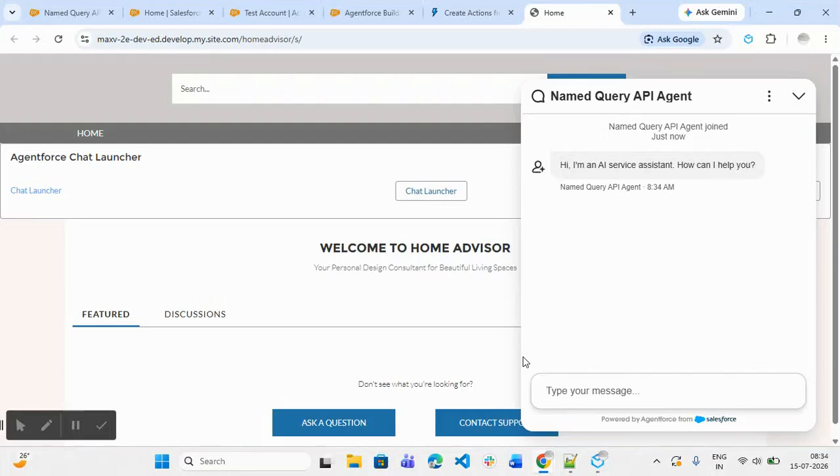Hi everyone. So today we are going to see about the named query API. I was exploring the named query API, and it seems similar to how we add a flow action to get account records, or an Apex action to get account or contact records. The same we are able to achieve with the named query API.